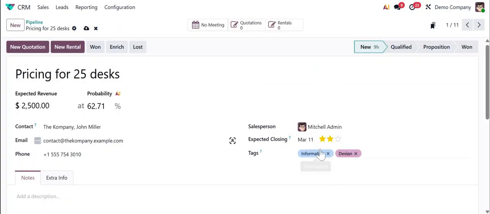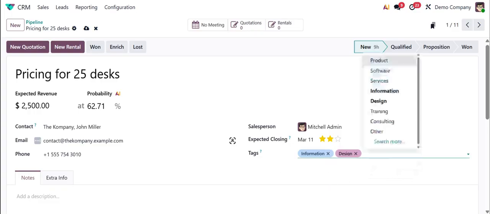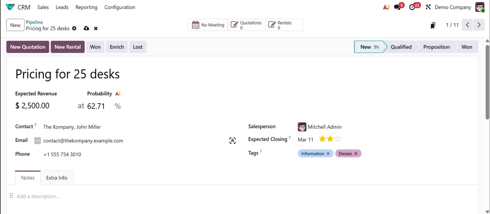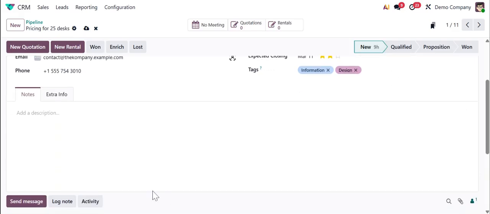We can select the salesperson as well, or assign this to any salesperson. We can add an expected closing date. And then we can prioritize the lead as low priority, high, and very high priority. If we select any of these priorities, this lead or opportunity will be shown at the top of the stage. We can also set up some tags, like information tag, design tag, and we can create our own tags as well for this related query.